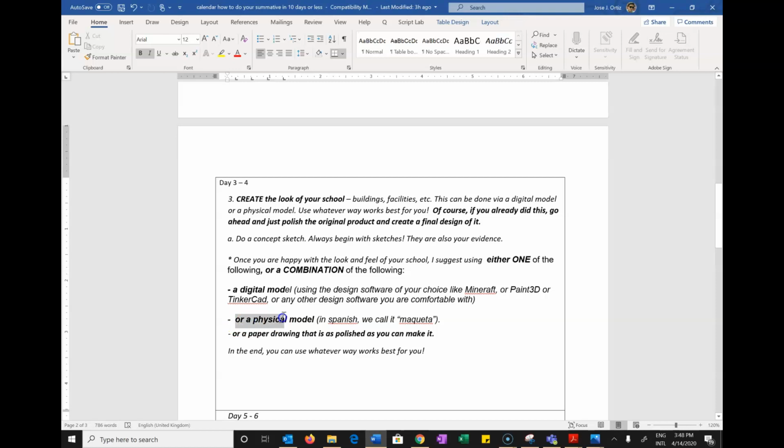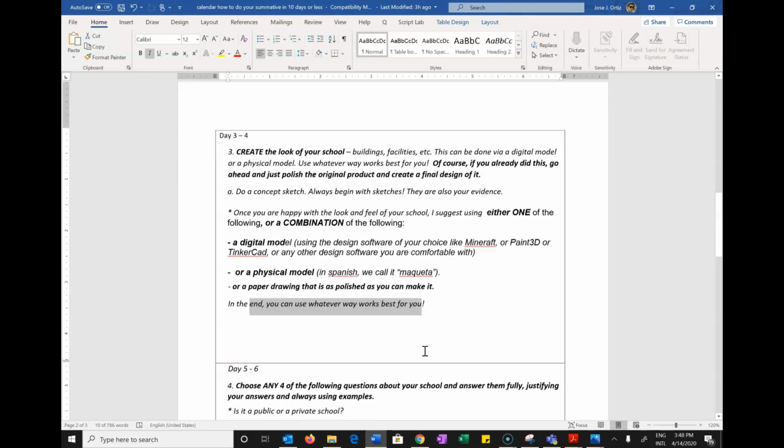Or you can do a physical model. In Spanish, we call it maqueta. It's a physical model like what architects use. Or you can even do a paper drawing. You can draw it on paper, which, of course, to be acceptable, has to be drawn as polished as you can make it. It has to be a piece of art that's of the best quality that you can do. I am not asking you to become an artist. All I'm asking is that you give me quality in the work that you do. And again, in the end, you can use whatever tool, whatever way works best for you.